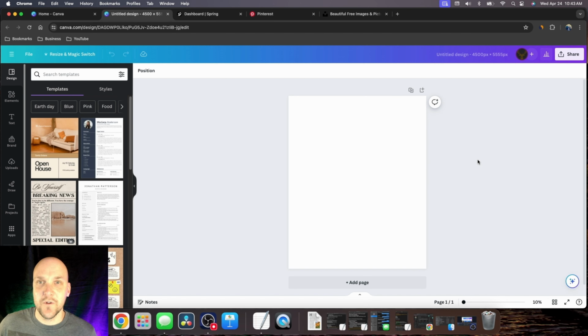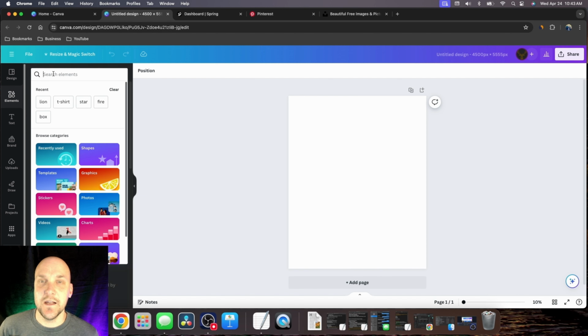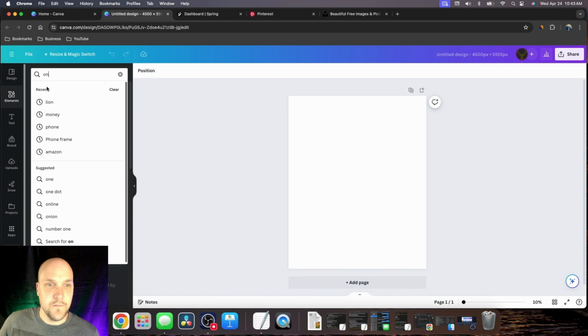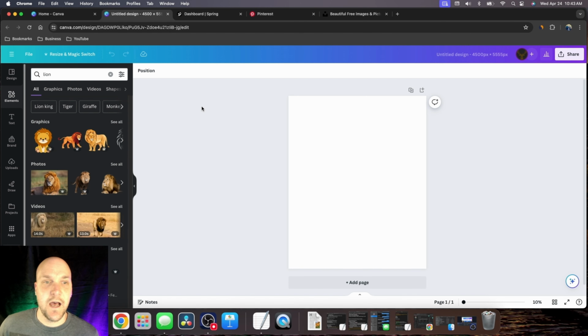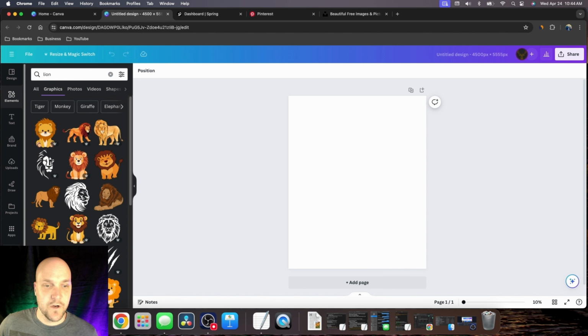On the left hand side, we're going to click on elements, and today's t-shirt design is going to be about a lion. So we're going to type in lion and search for lion, click on graphics, and click see all. I like this one, so we're going to click on this one.